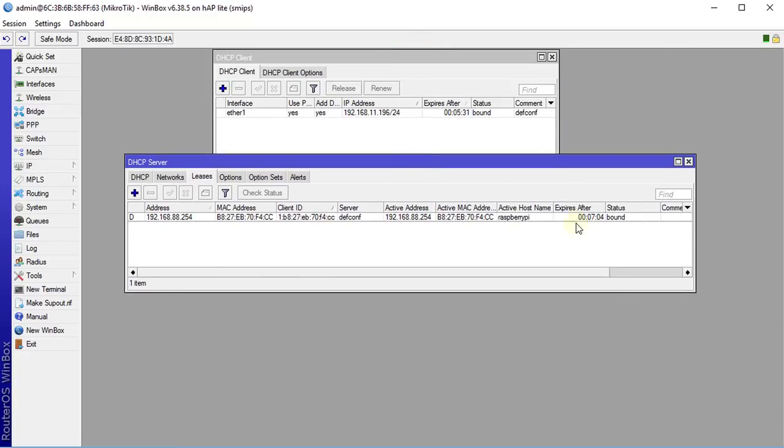What we have here is a Raspberry Pi that has an IP of 192.168.88.254, and we're going to set up a port forwarding that redirects traffic coming in on port 8080 to port 80 on the Raspberry Pi, because I have an Apache web server running on the Raspberry Pi on port 80.